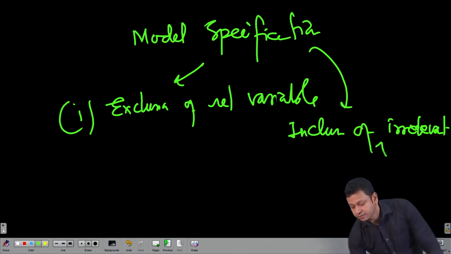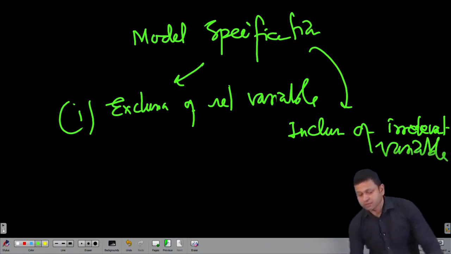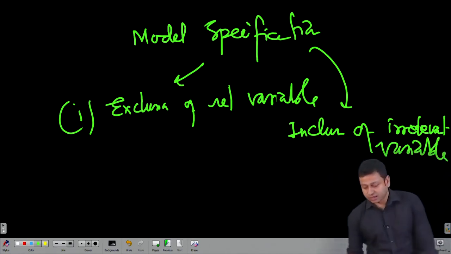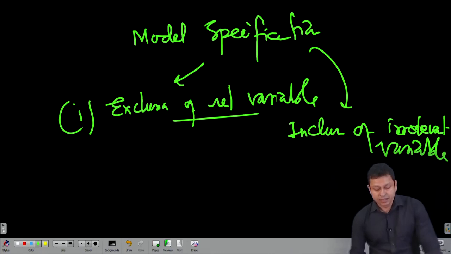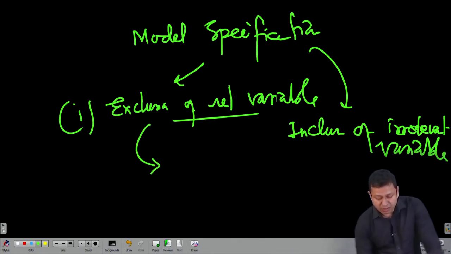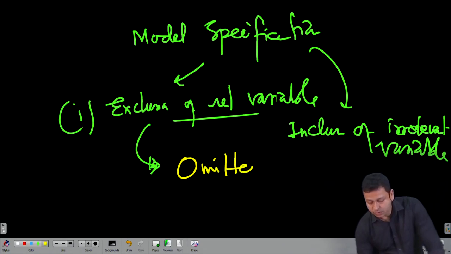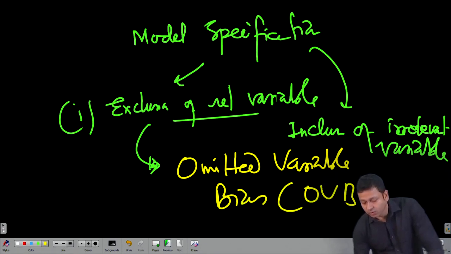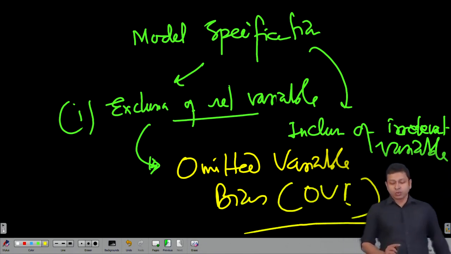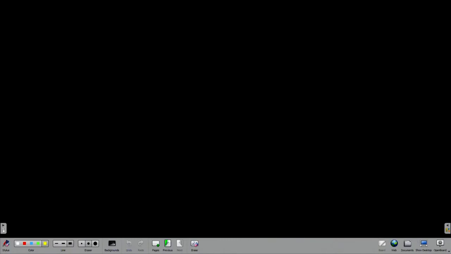Irrelevant variables. Sometimes you don't remember the correct spelling. So exclusion of relevant variable, let's say. So this is something we call the omitted variable bias problem, or OVB. Okay. So when we actually omit a particular variable, let me elaborate on this omitted variable bias problem.